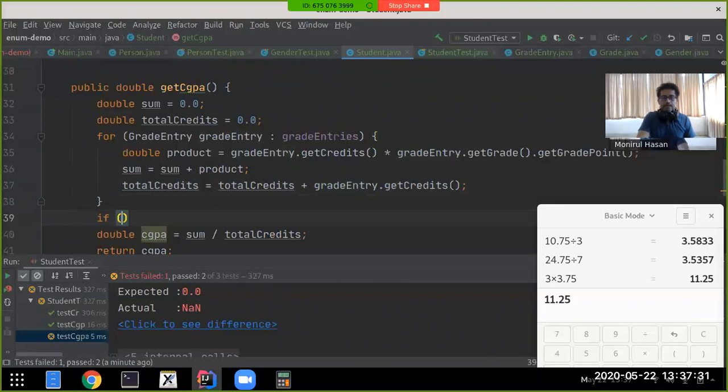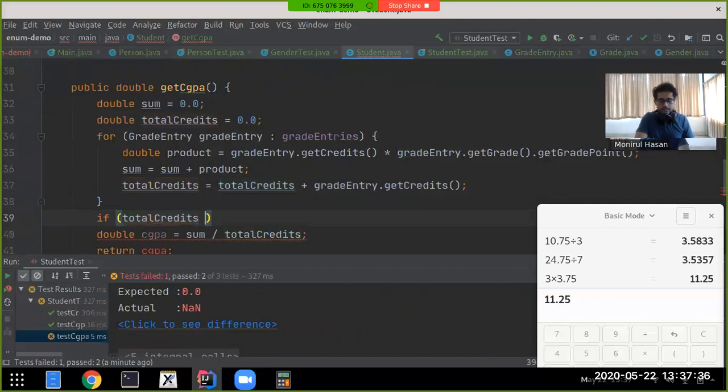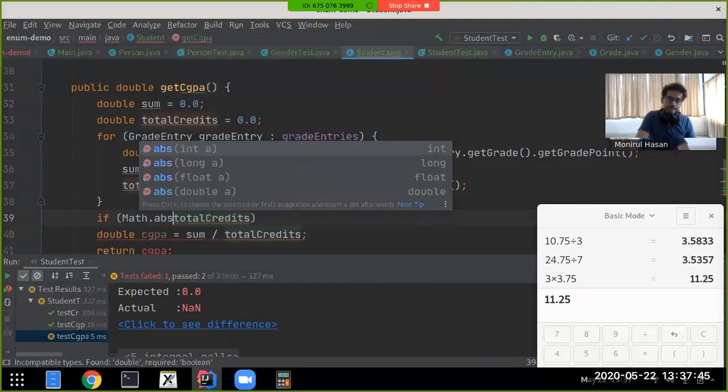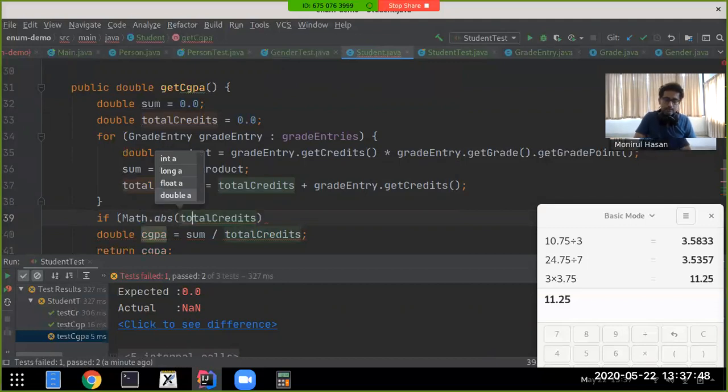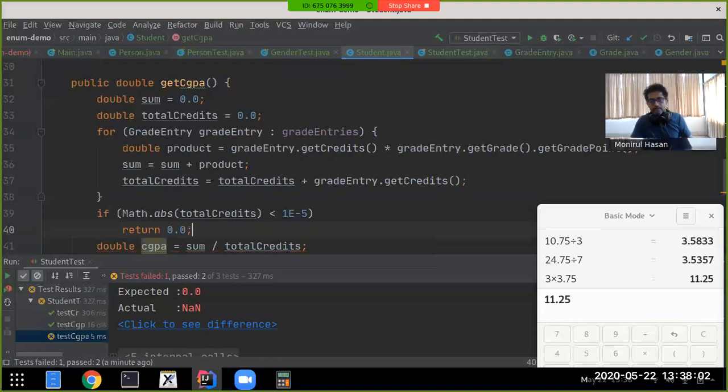So if we see that the total credits is equal to 0, this is absolutely not the way to write it. What we should write is Math.abs, the absolute value of total credits is very close to 0. This is what I want to say. So some threshold is there. If it is really close to 0, it's near about 0, then return 0.0 as CGPA.